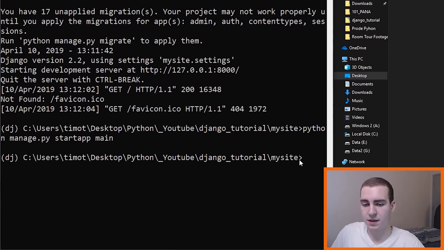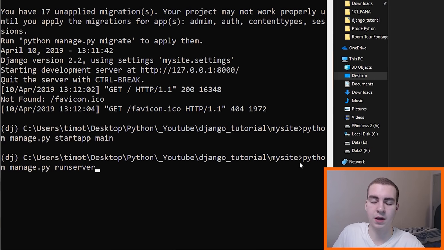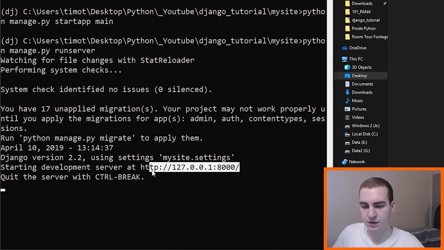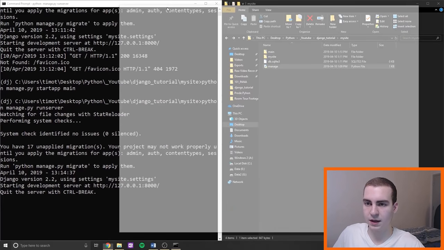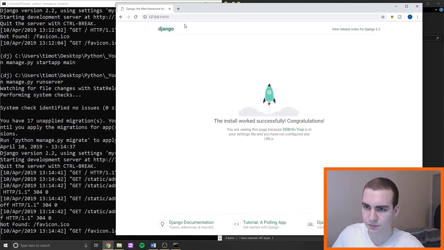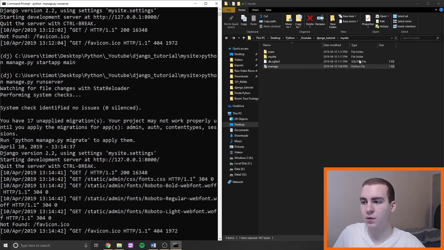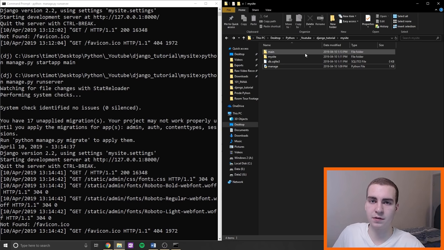So now that we've done this, let's rerun our server and connect to that page. To rerun our server, same thing, python manage.py runserver. We'll copy this link once more and just run this up here. All right, so there we go. So now everything is working fine. What we're going to do now is start modifying some of these Python files and actually displaying our own HTML code on the website.